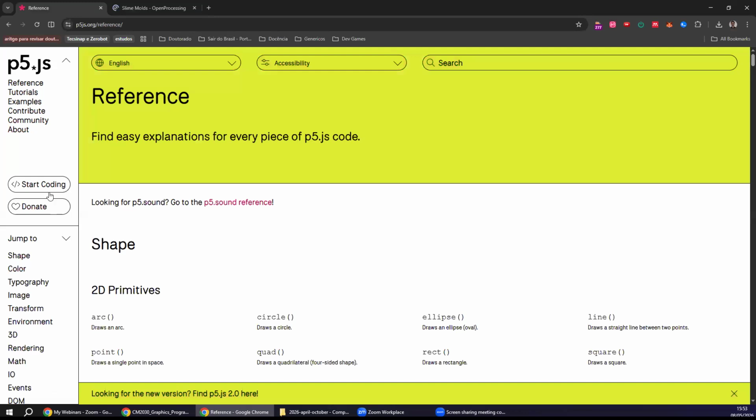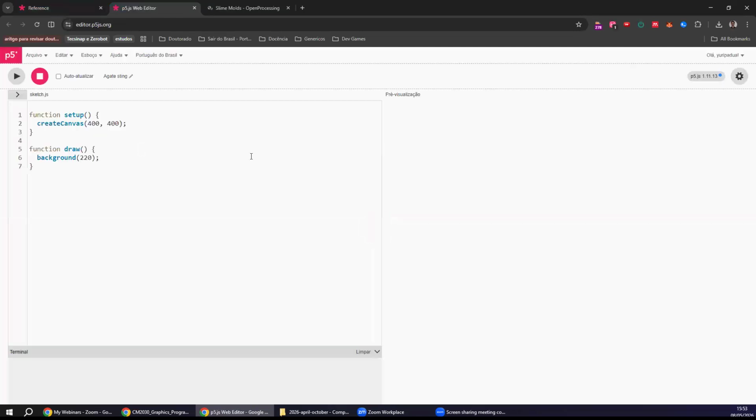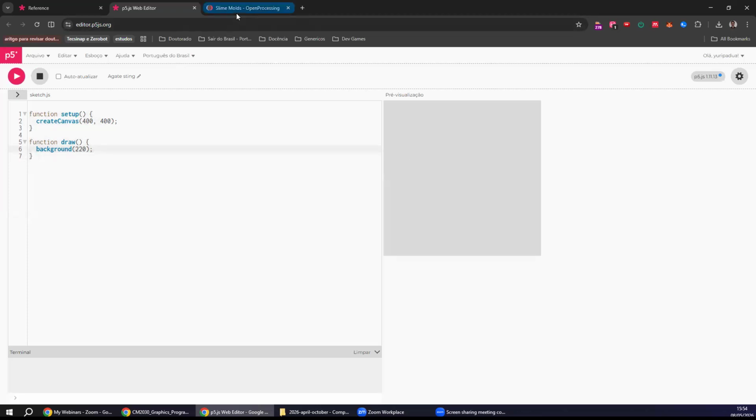I will load the code here. As the code is loading, you can use the P5 editor online. You don't need to install anything, but it's not very good for organizing your code. So if you can, I recommend you use VS Code. It's a lightweight editor, a very useful tool with a lot of plugins, and easy to organize your code. So you can use online, no problem, but that's the idea.